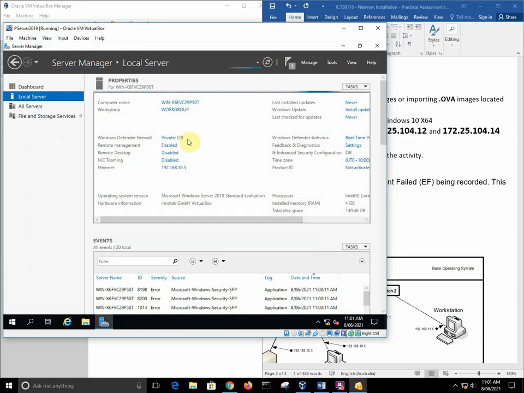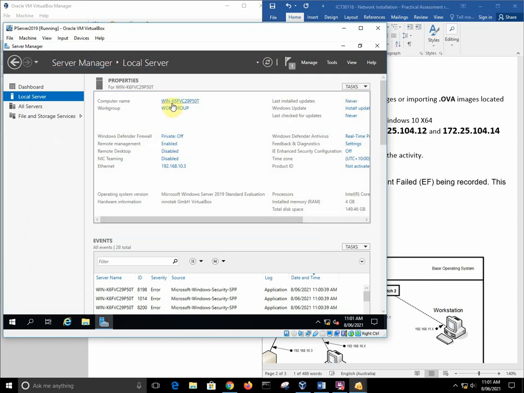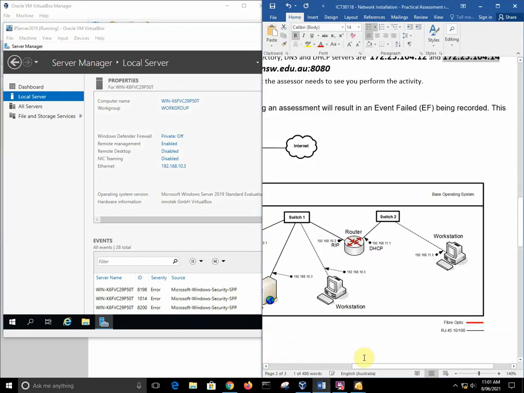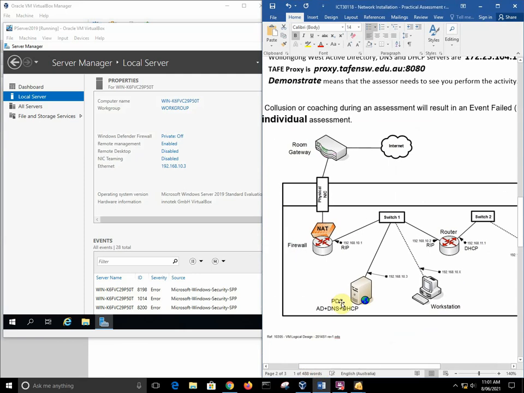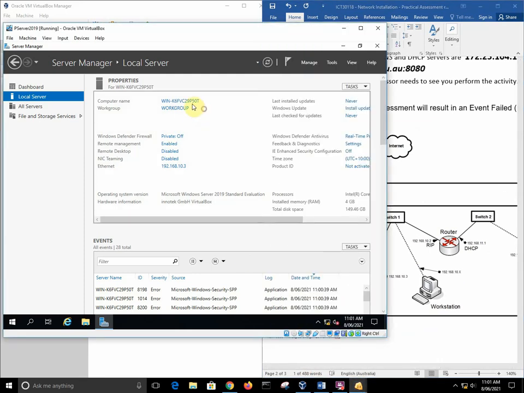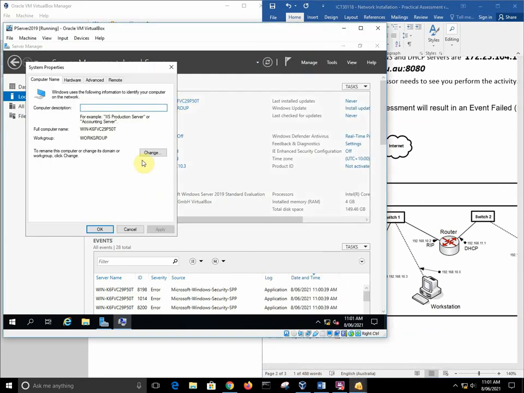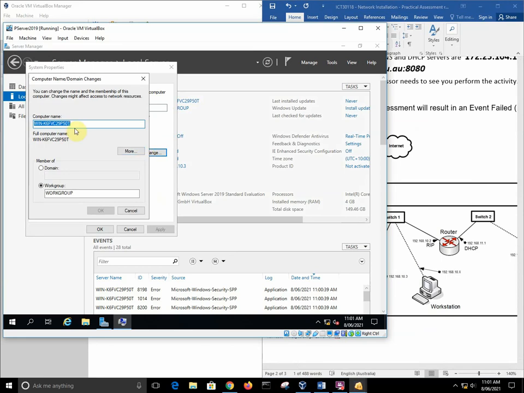There it is. And the other thing that we probably should do is change the name of the machine here before we promote this thing to being a domain controller, because that's an awkward name to try and remember, especially if you're creating shares and things later on. So according to our network diagram, this thing should be called PDC. Okay, so I'm going to change the name of this, hit the change button, change that to PDC, and hit OK.